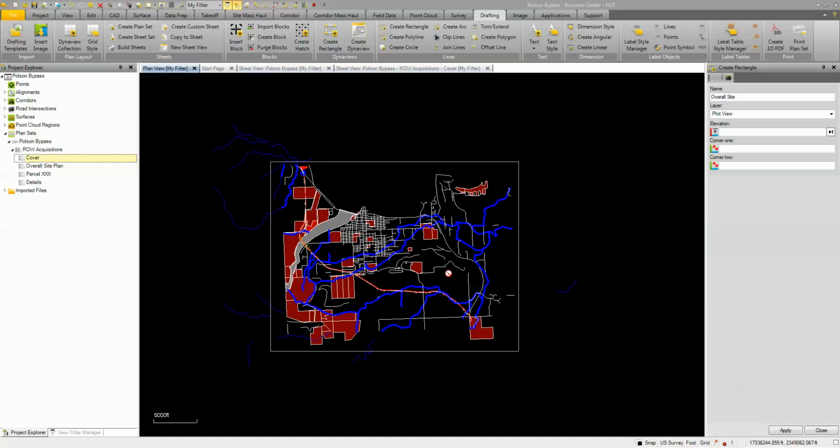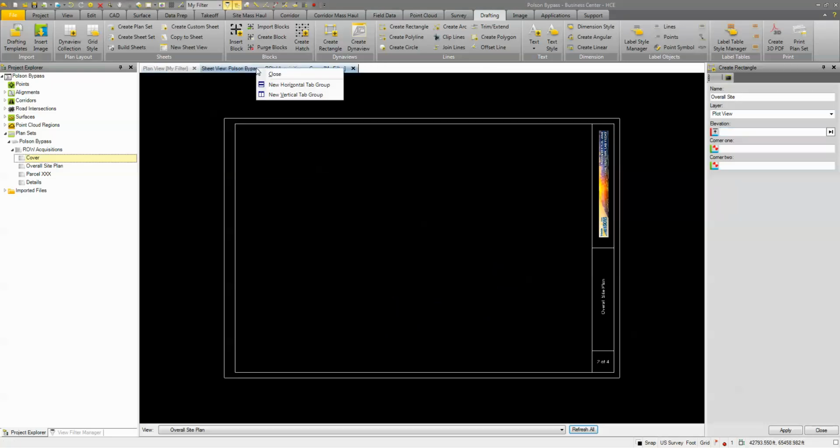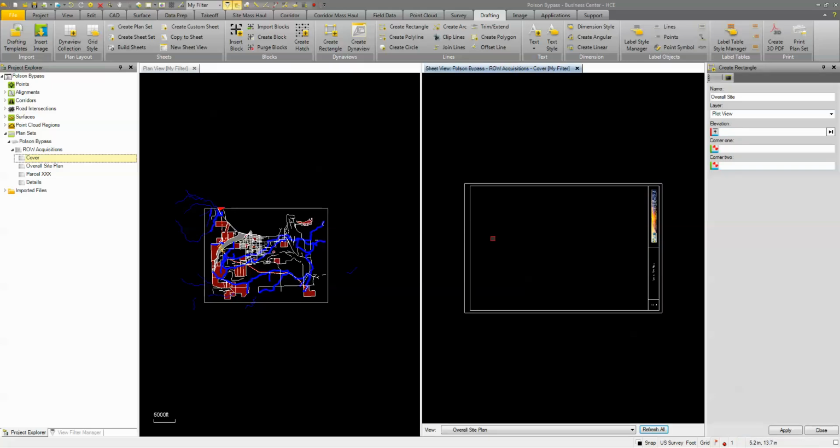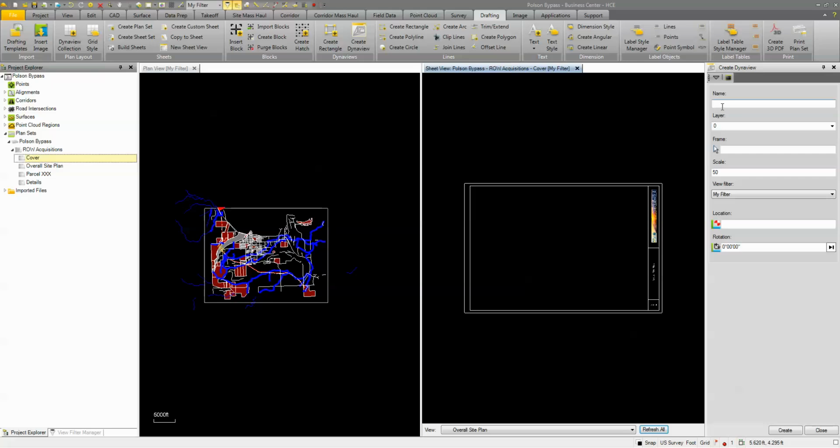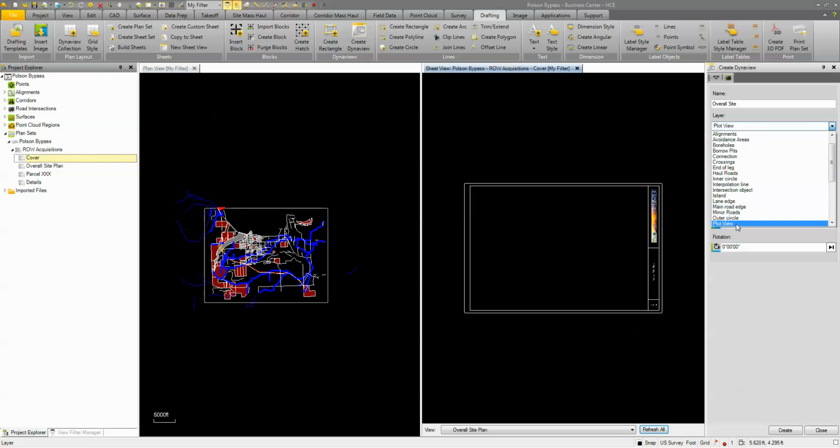Once we do that, we will come over here and close this view, and we'll close the start page, and we're going to right click and go new vertical tab group, so it puts them side by side. Then we can create a Dynaview, and when we create the Dynaview, we're going to give it a name. We're going to call it overall site. The layer, we'll set that on plot view as well. So we'll go down here and click that on plot view.